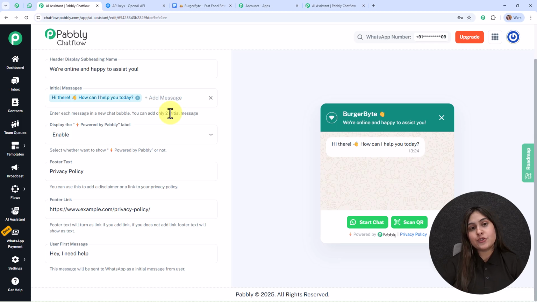You can add 2 initial messages. So you can see one is added by default. You can remove this message and you can add 2 initial messages as per your requirement. Then comes display the powered by Pabbly label. You can see it is displayed over here like this.